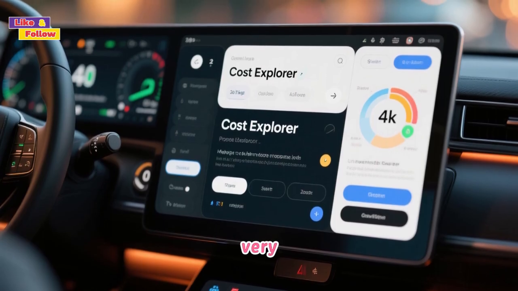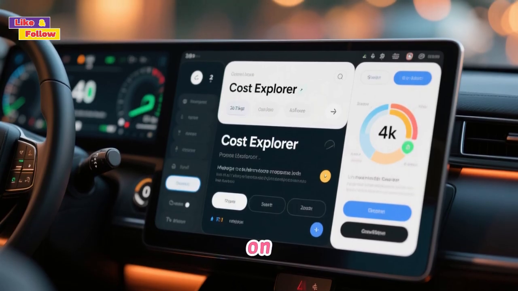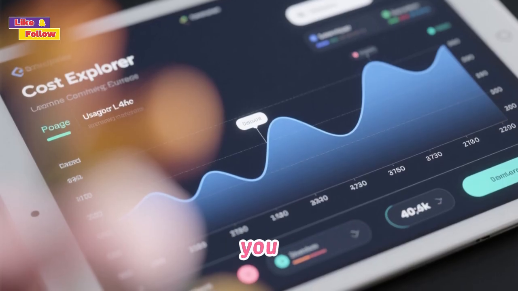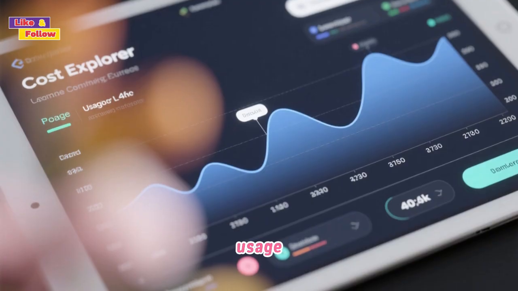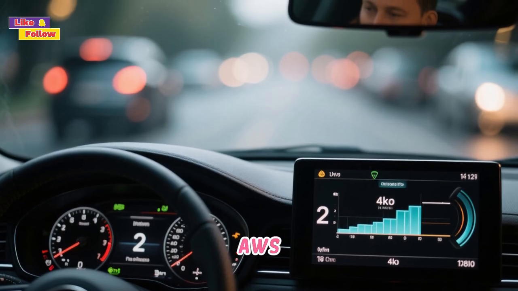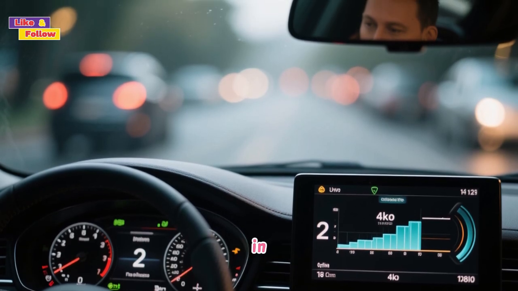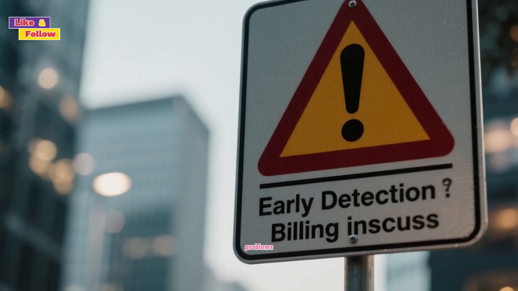Next, and this is very important, look at Cost Explorer. If it's not enabled, turn it on. It's free. Cost Explorer shows you your daily spending, your service usage over time, and any unexpected spikes. This helps you figure out when AWS started charging you, what changed, and what's growing silently in the background. This is how you catch problems early.